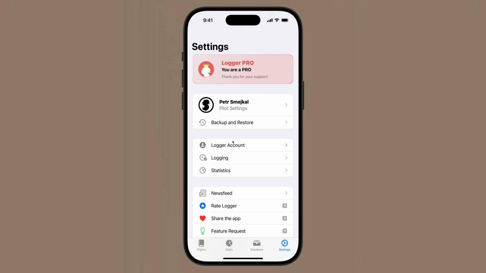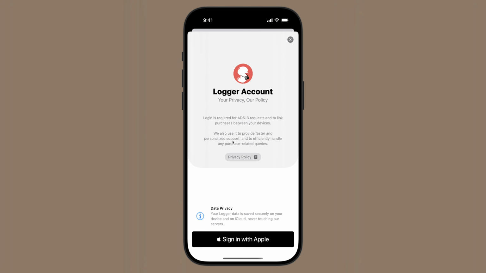Next, let's have a look at the Logger account. Logger account is optional for the majority of functions. It is only required for ADSB requests and for linking of purchases between different devices. You can sign up using Sign In with Apple.